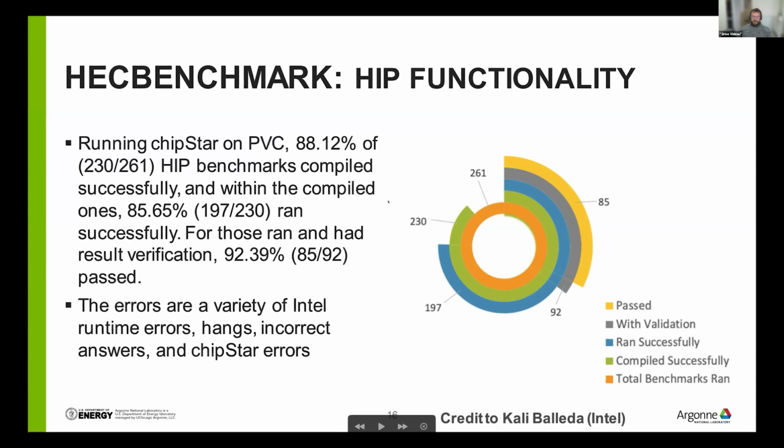Not all of these have result verification, but of the 92 that do, 85 passed validation. And we've analyzed the errors. Sometimes we are missing implementation of some features, but that is not a priority for us. There are also runtime errors, and hangs when the kernels have early exit, for instance.